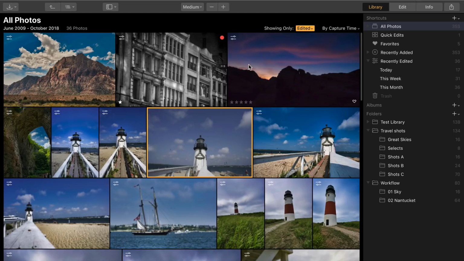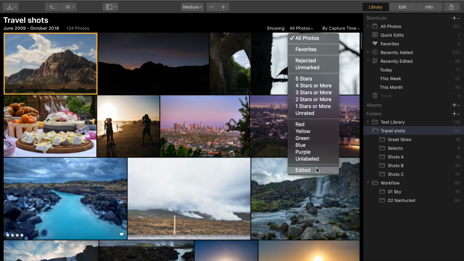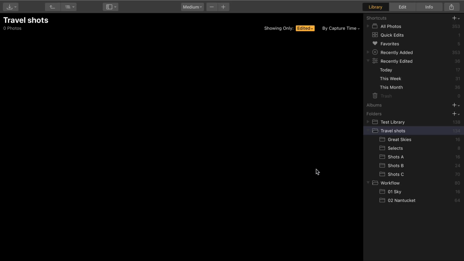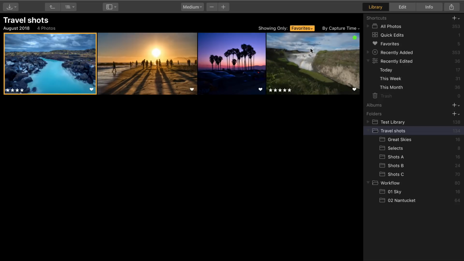This allows you to apply a filter to a particular area. What this means, for example, is I could select a group of photos such as travel shots and say, show me the edited images from that subfolder. In this case, I see that I haven't gotten around to editing photos yet. So maybe I want to take a look instead at images that I've marked as favorites.